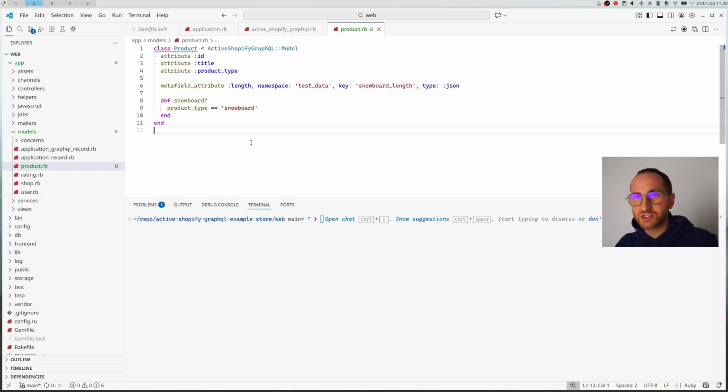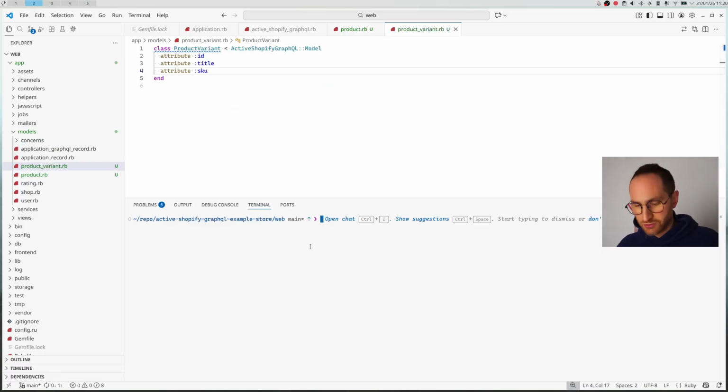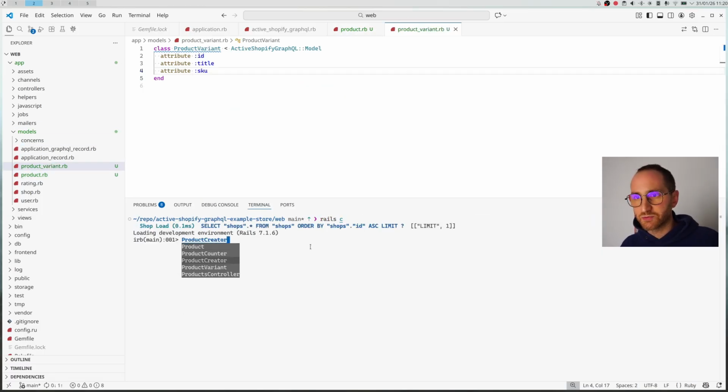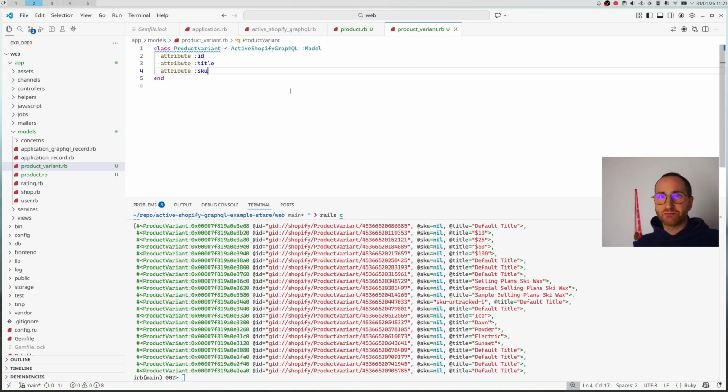We can, of course, add way more models that we want. So we can add maybe the product variant, since we are dealing with products. So let's open the console again. Let's maybe start with a product variant all.load, and it works. However, we can go a little bit deeper and actually connect these two models, because we know that a product has many variants and a variant belongs to a product usually.